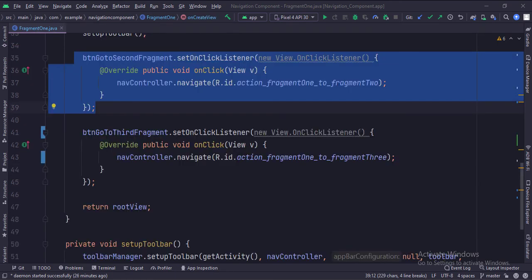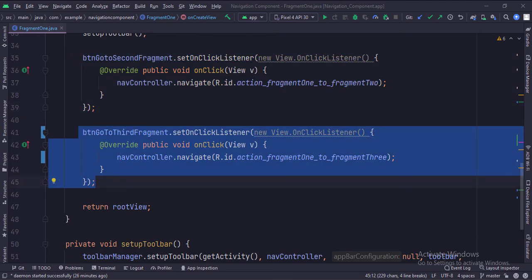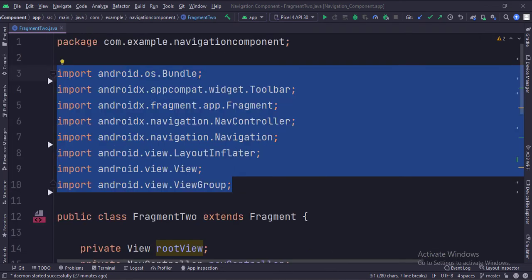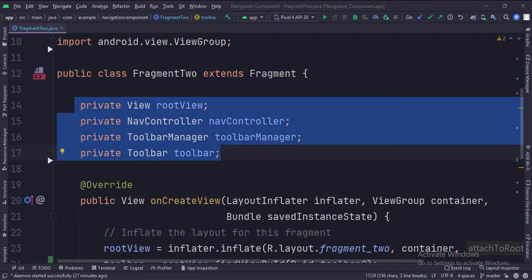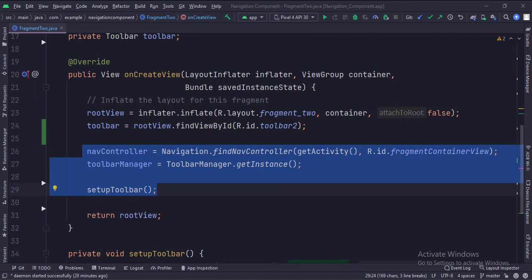When the go to second fragment button is clicked, we navigate to the second fragment like this. This action ID is mentioned in the navigation graph file. When the go to third fragment button is clicked, we navigate to the third fragment like this. This action ID is mentioned in the navigation graph file. These are the imports. This is fragment 2. These are the data members. In the onCreate function, we get the navigation controller and call the setup toolbar function.